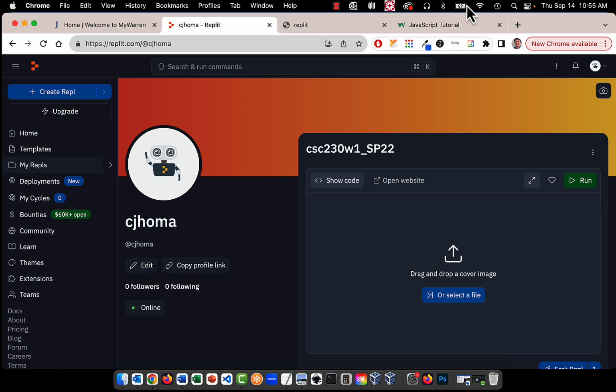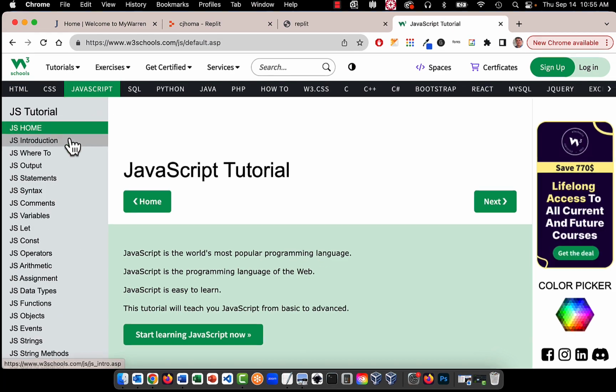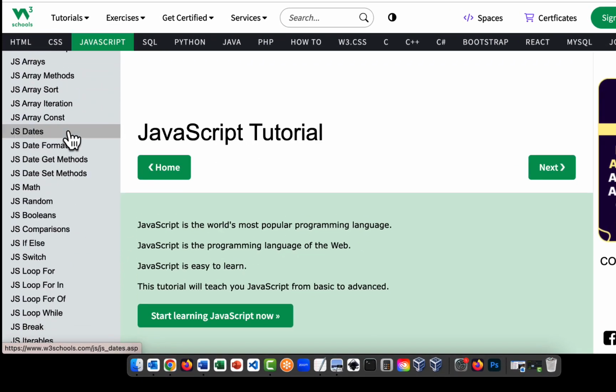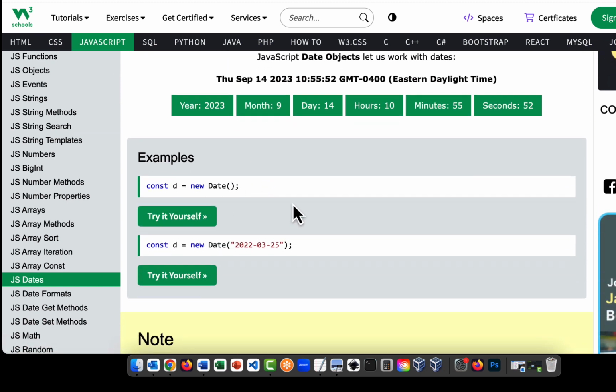Now, what that is, if you go to W3 Schools and go to JavaScript, you will see JS Dates down here, and we're going to construct a new date that it has built in as an object, kind of like the math object in Python, which has built-in methods already. We're going to use those just to output a page and get used to using some JavaScript without creating everything from scratch.